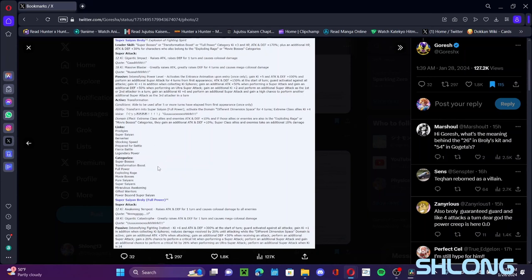Categories: Super Bosses, Transformation Boost, Full Power, Exploding Rage, Movie Bosses, Pure Saiyan, Super Saiyan, Reckless Awakening, Gifted Warriors, and Power Beyond Super Saiyan. His Super Saiyan Broly full power stage is 12 key, Awakening Tempest: raises attack and defense for one turn, causes colossal damage to all enemies. 18 key, Gigantic Catastrophe, sounds cool: 50% attack and defense for one turn, Mega Colossal. His passive, Intensifying Fighting Instinct, gets 6 key: 300% attack and defense at the start of turn.